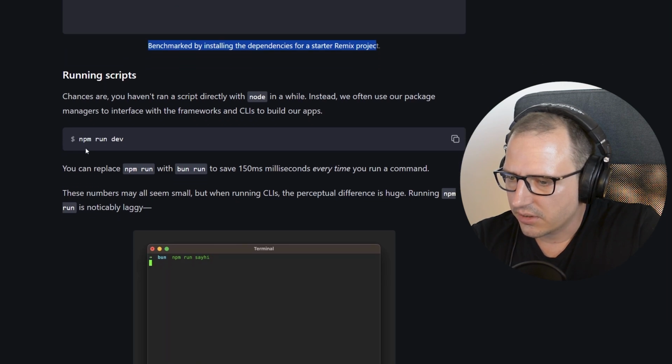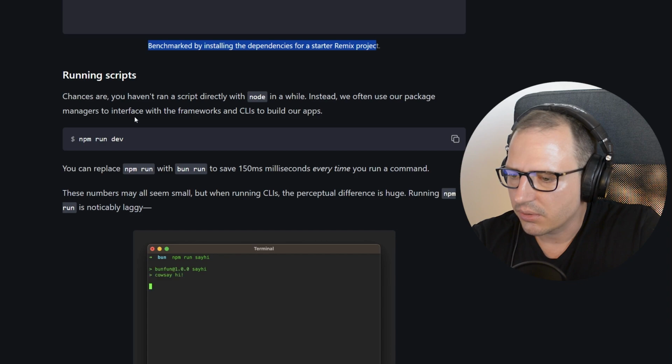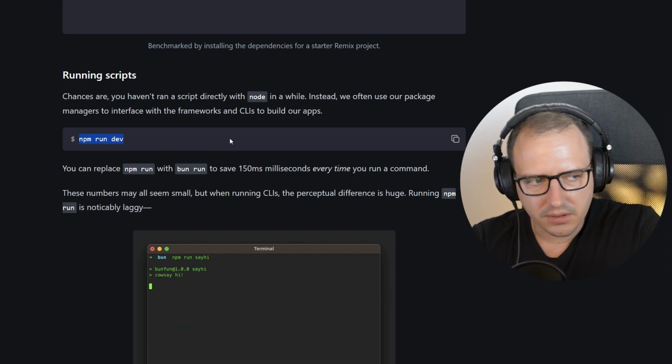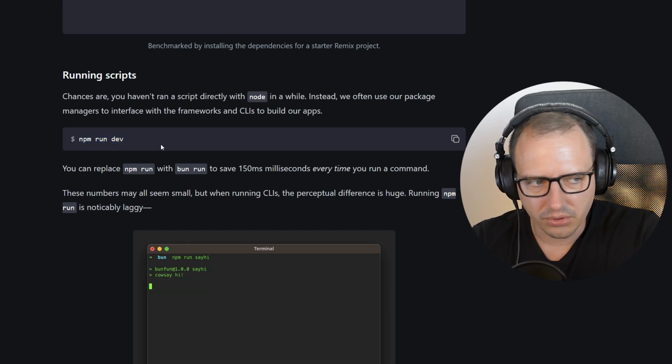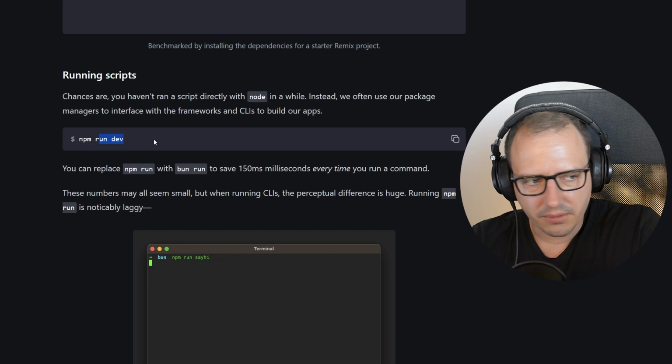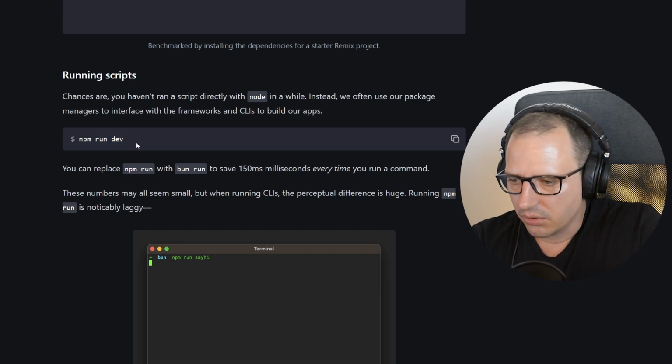Running scripts. Chances are you haven't run a script with Node in a while. Instead, we often use our package managers to interface with the framework CLIs. Yeah, so see, this is a lot of time. npm run that. This is how you do it. You don't really use Node. You use this because you have 5 million packages already, and you need to use this.